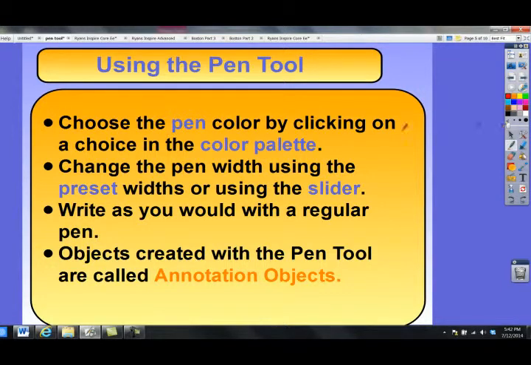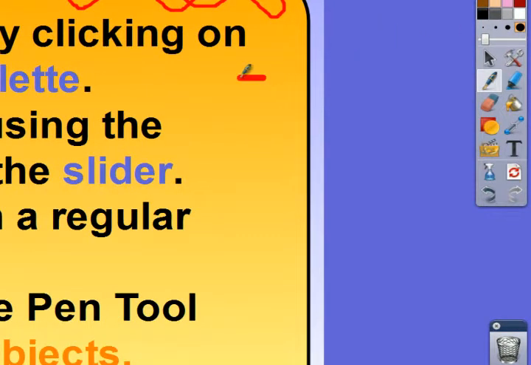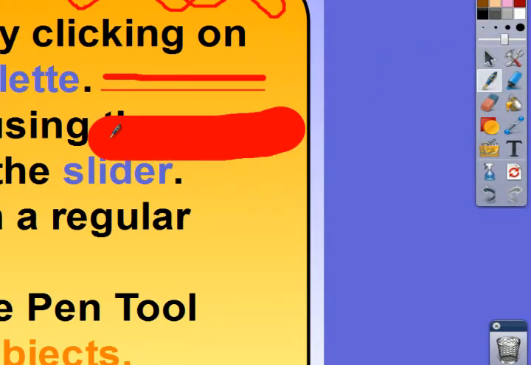Now, if you want to change the size of the pen tool, let's say that you're writing and you want the ink either smaller or larger. Underneath the colors, you're going to see 4 dots. You just click on one of the dots, and it's going to change the width of the pen tool. If you want your width even larger than these 4 dots, underneath the 4 dots you have a little bar that slides side to side. This is called the pen width bar. It's going to, again, increase the size of your pen.